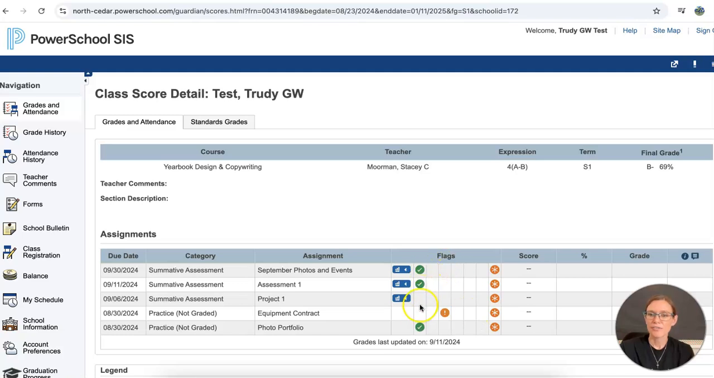So if you see a lot of green check marks, that is great. That means the student has turned in that assignment and the teacher has marked that in the grade book. If you see any of these orange exclamation points, that means that the assignment is currently missing and the student hasn't turned it in yet, or the teacher hasn't updated it if they have. You might also see a red L. That means that the assignment was turned in late.